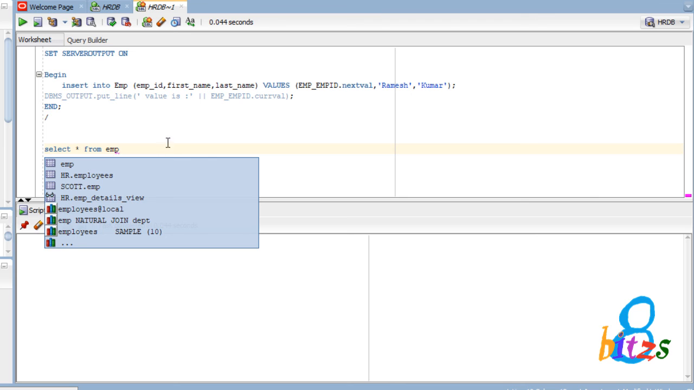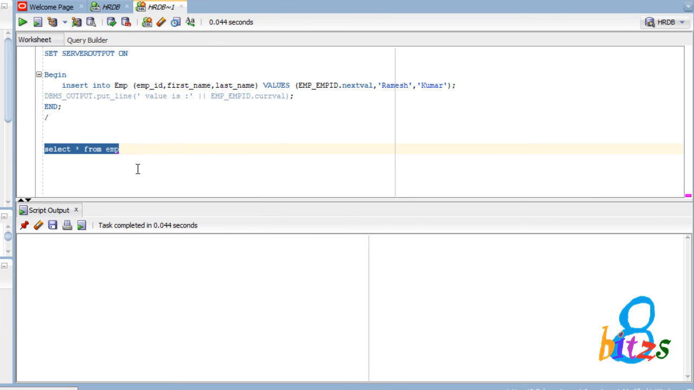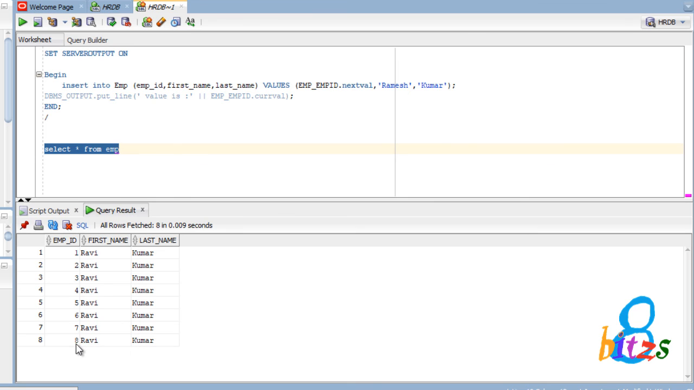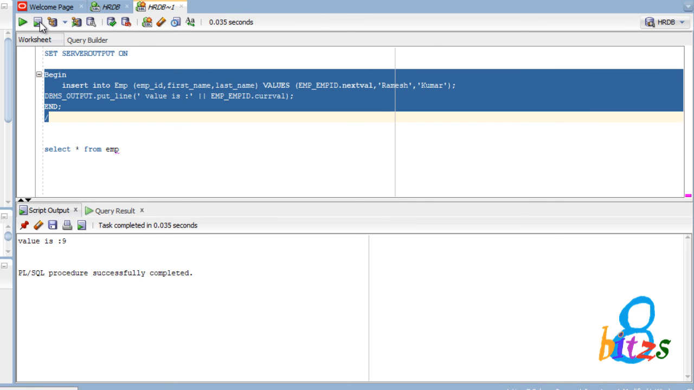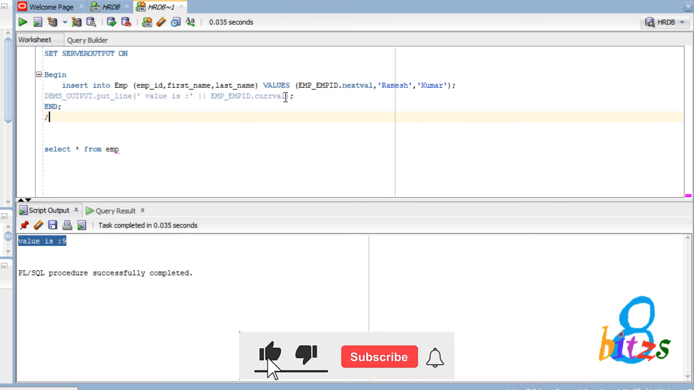Now let us select star from EMP. You can see here 8 rows are already inserted. So the next value should be 9 because we are incrementing by 1. So I will execute this line. Now you can see the value is 9 and 1 row is inserted. So this is a method where we can get a current value from a sequence in Oracle database. Thank you for watching this video. See you in the next one.